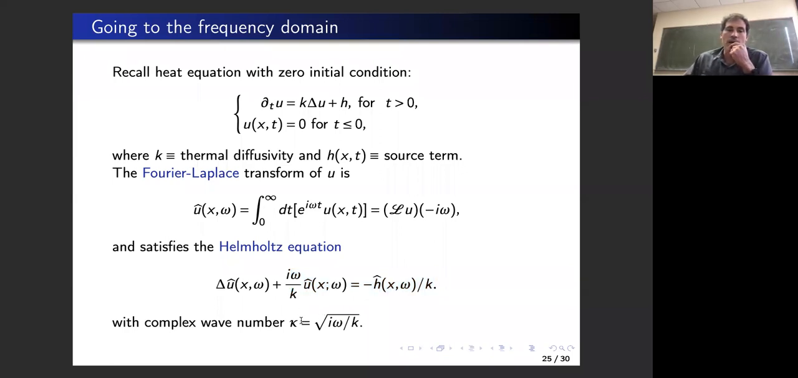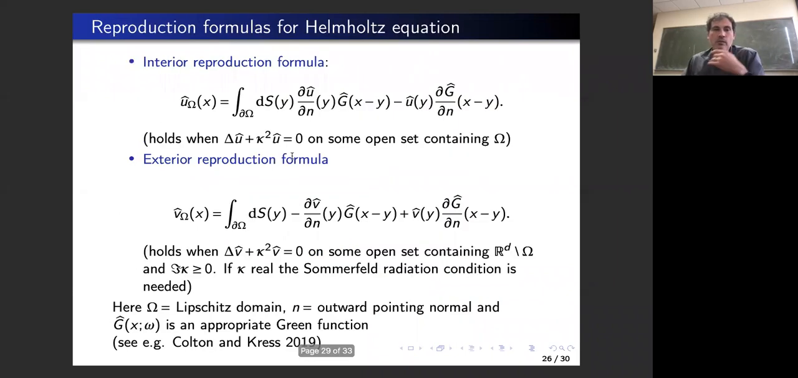So, what to do with this? Well, you can still do interior reproduction formulas and exterior reproduction formulas. These will still work. The interior reproduction formula will work for basically any kappa, any wave number. The exterior reproduction formula, you have to put some caveats on it. If the wave number is real, then you need to use the Sommerfeld radiation condition. If the imaginary part of the wave number is non-negative, then the solutions decay, so you don't need the Sommerfeld radiation condition anymore here.